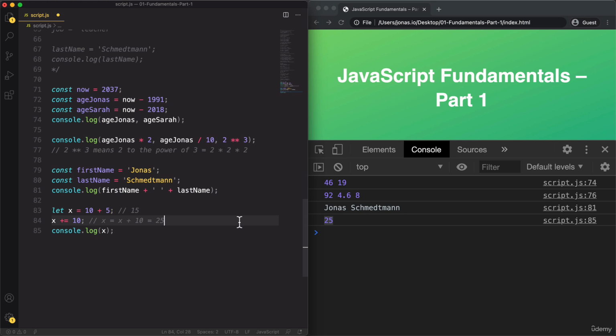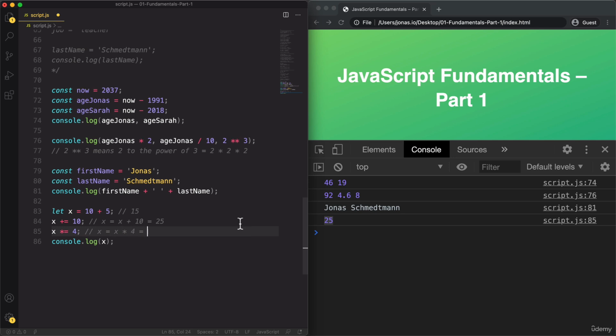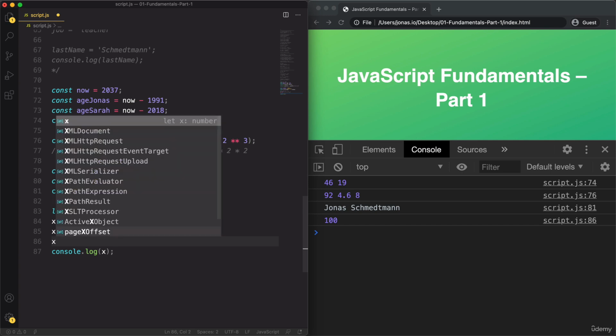Because as you might imagine, there are more operators like this. For example, there is x and then *= 4. And I hope you can imagine that this will mean x = x * 4. And this should be, in this case, 25 times 4, so 100. Let's check. And yes, it works. The same operator also exists with divide, but I'm not going to go into that one.